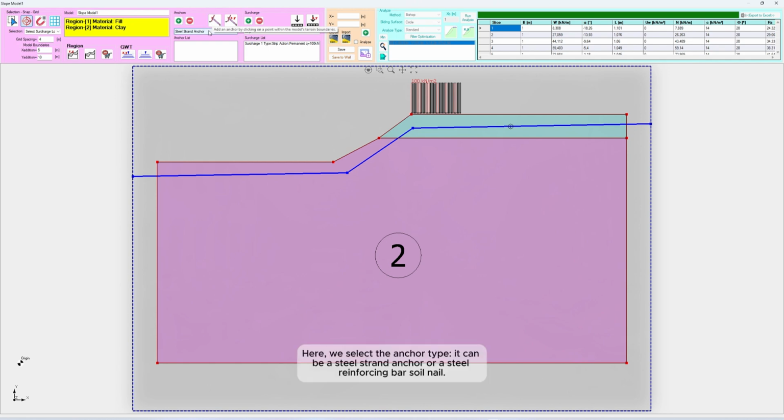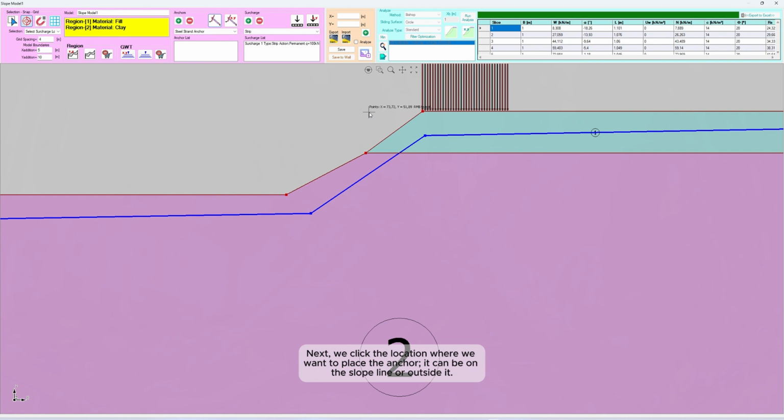Here, we select the anchor type. It can be a steel strand anchor or a steel reinforcing bar soil nail. Now let's select the steel strand anchor. Then I click the related button. Next, we click the location where we want to place the anchor. It can be on the slope line or outside it.